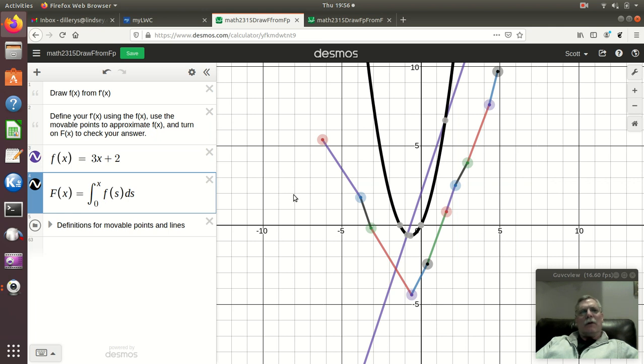Okay, so there's a couple of examples of using this particular application to get some interactive practice. So there we go.